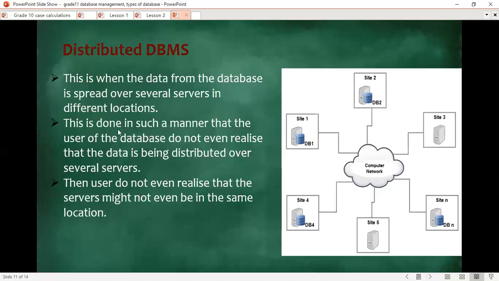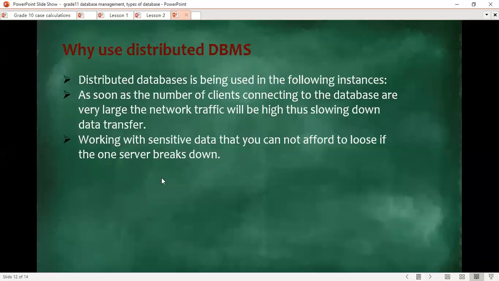The way they do it, they make sure that the users are not able to see that the database is distributed over several servers. Users do not even realize that their servers might not even be in the same location. This is another thing that you are not going to realize, that your servers are not in the same location.